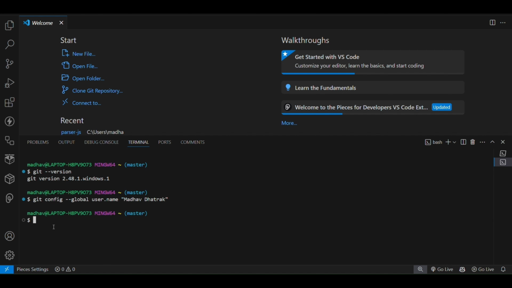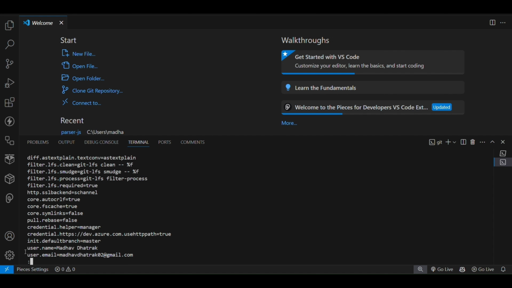In the same way you can add your email ID also. git config --global user.email. I'm just adding my email ID. And just press enter. Okay, it's done. Just clear it, and for confirmation you can add another command like git config --list. See, you can see your username and your email ID. Okay, means it's done successfully.